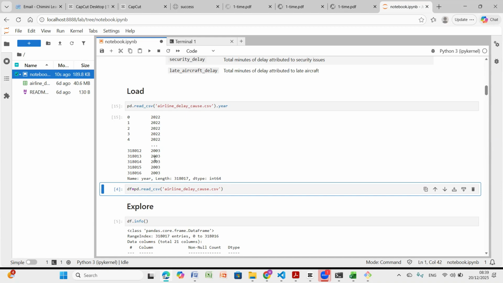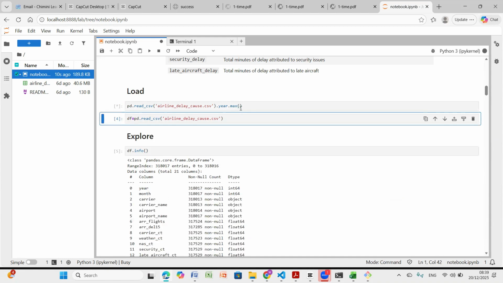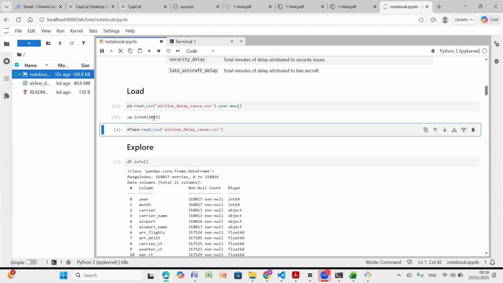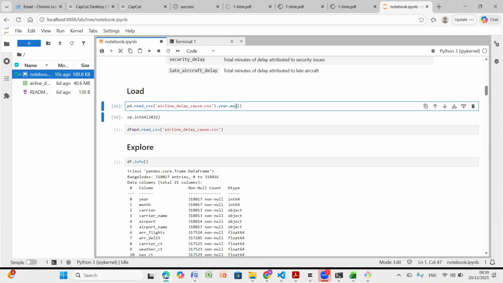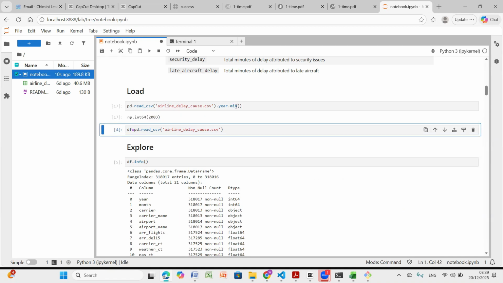What if I want to know what is the most recent year? I mean, the biggest number out of these. I'll do this dot max. It shows you 2022 is the maximum year that we have. Okay, how about the minimum? Okay, you do minimum. That's 2003. So everything is from 2003 to 2022.